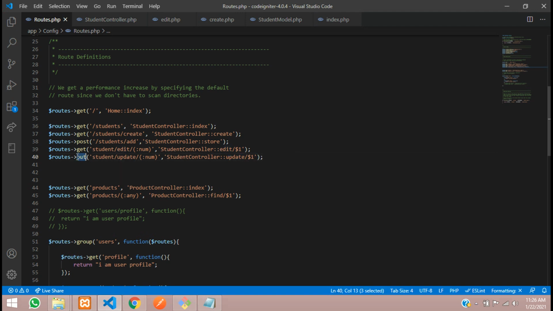If you use put or patch, you have to use the update function to update the data. So not this one, but I'll just tell you. Okay, so let's go to the controller where you have to create an update function.